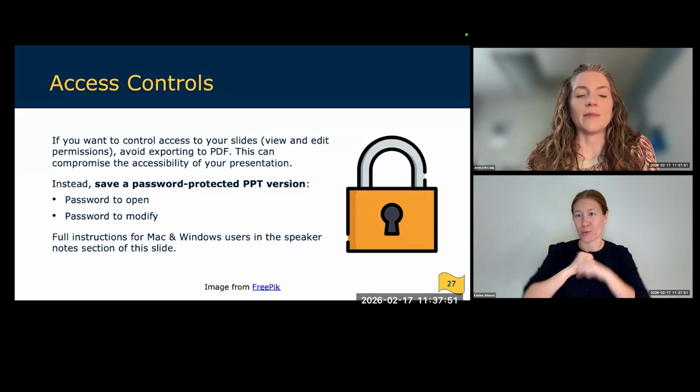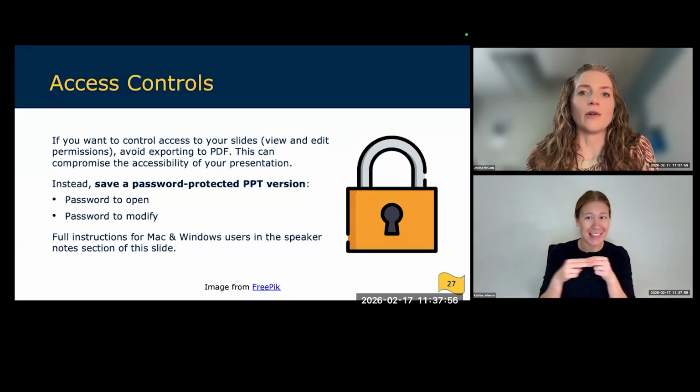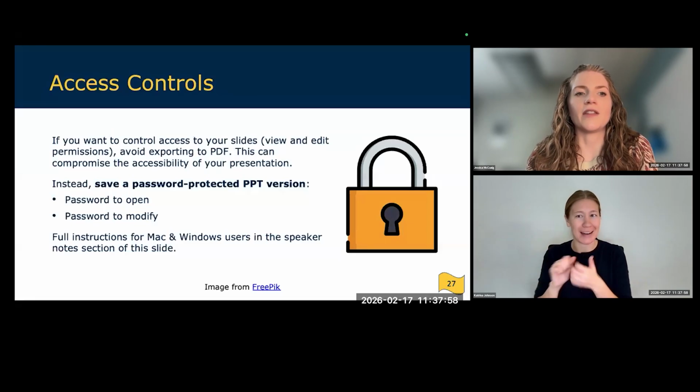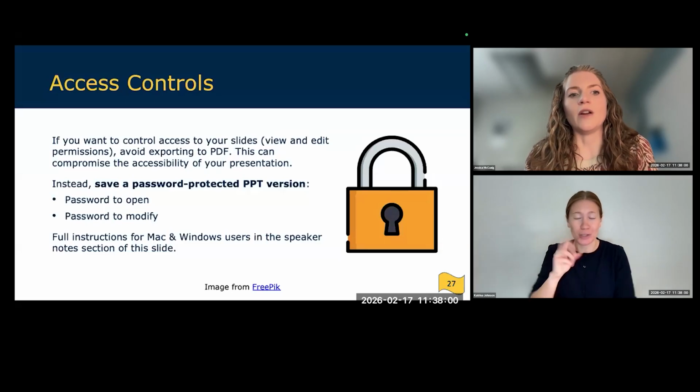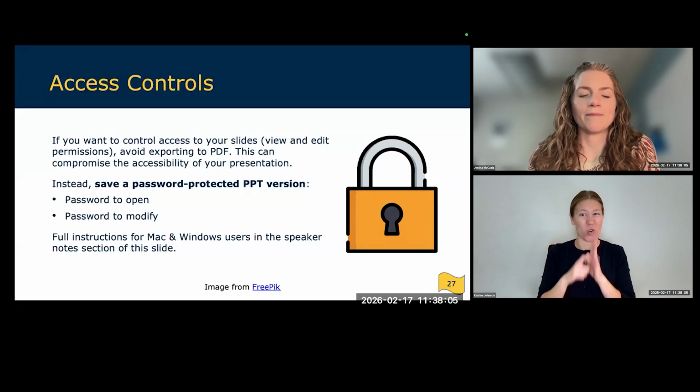So in the speaker notes on the slide deck that you will receive, there are instructions for how to go through and password protect your files so that they can be opened as read only, or they could require a password to open and modify.